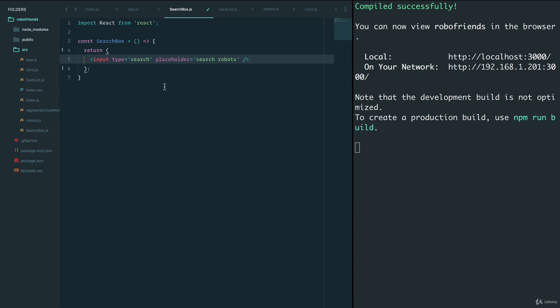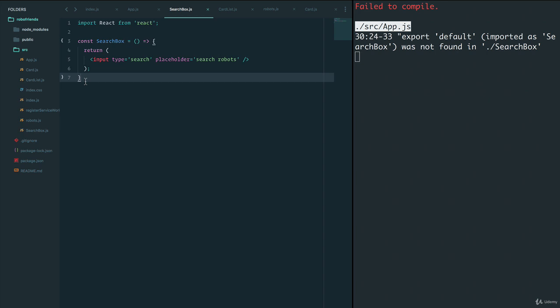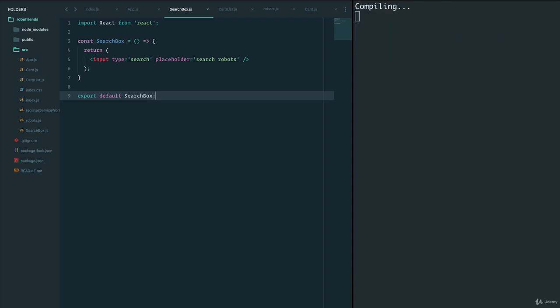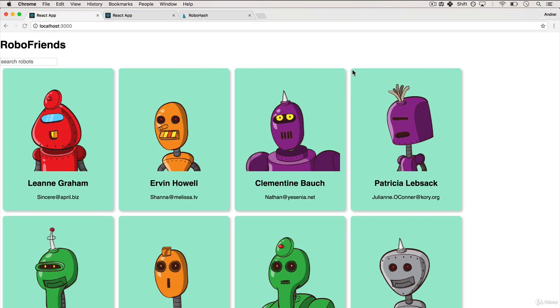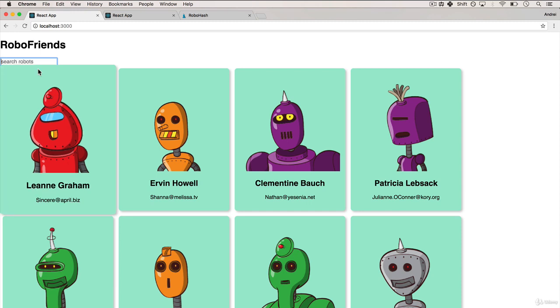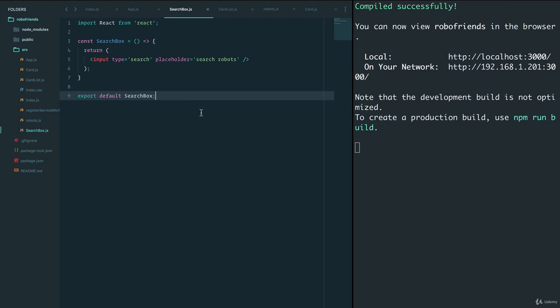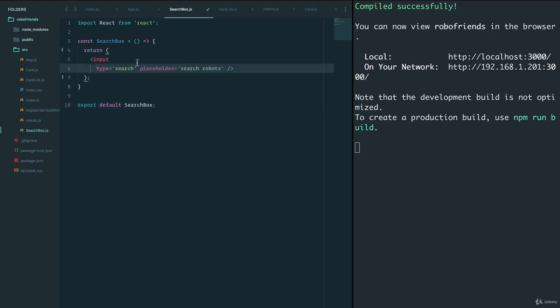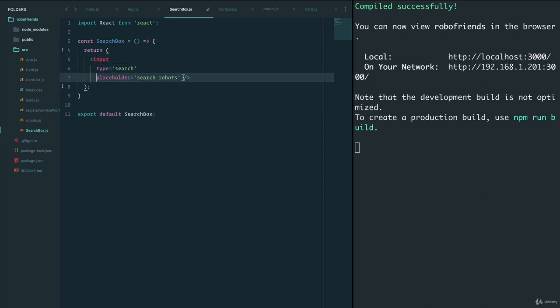We close this and save, and we have to export. Export default SearchBox. Save, compiled successfully. All right, we have our search box, but well, it's not searching anything right now. Let's add this on a new line, just so it looks nicer.